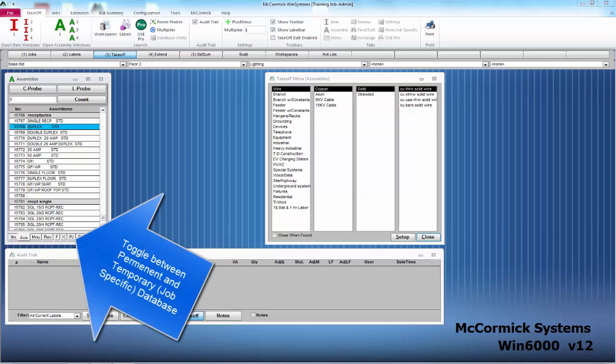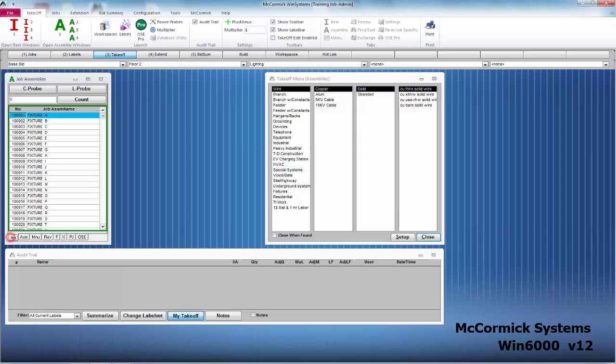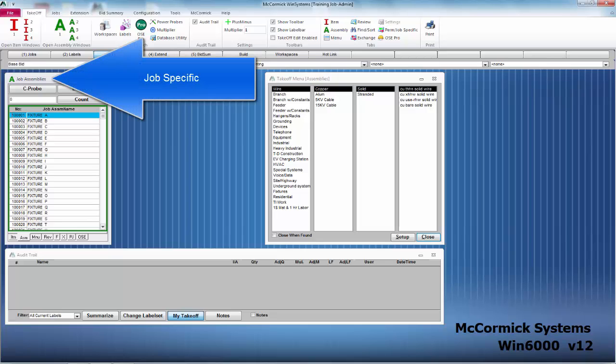Okay, we are going to work in our job-specific database. Simply hit the PJ tab, that will flip you between permanent and job-specific. And you can either work on temporary items or temporary assemblies. We are going to work on job-specific assemblies.